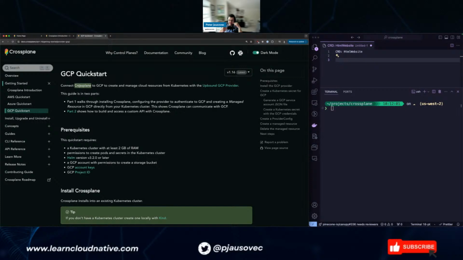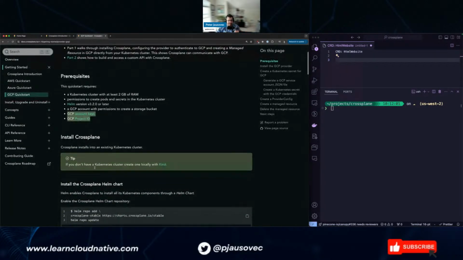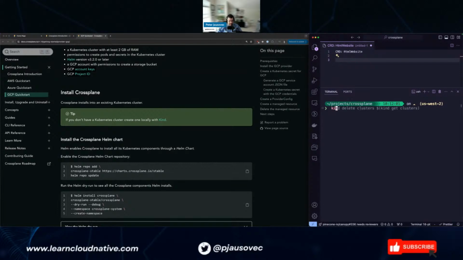I can use kind locally, I guess. Deploy Crossplane to it, but then configure Crossplane to talk to GCP and manage the resources there. Oh, okay, so it kind of makes sense. I think I have that as well, and hopefully it will show me how to do this. It's saying you can use kind. All right, so let's do kind create cluster. So just quickly create a cluster. Yeah, GCP is the thing that we're going with.